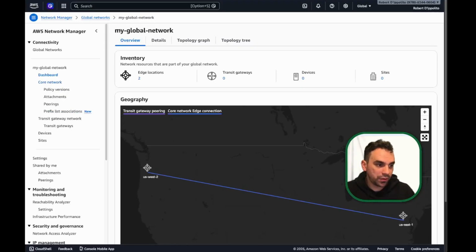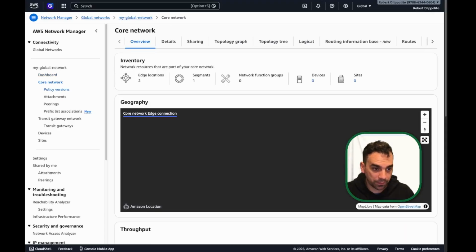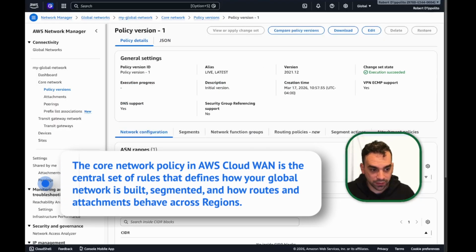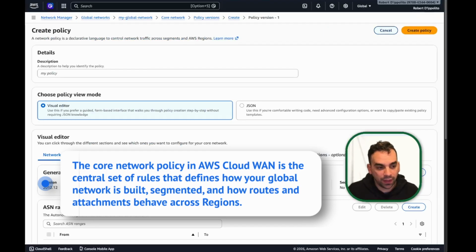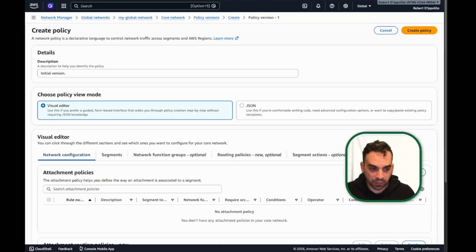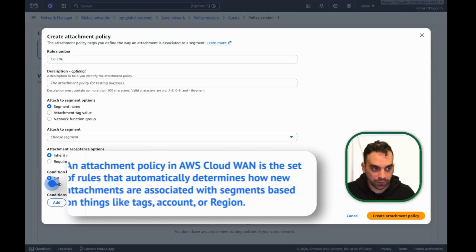If we go into our core network, we're going to notice the configurations that we've set up. Specifically, if I go into policy versions, we're going to see our policy. If I click into this, I'll notice we have a few different details here. And I'm going to click edit. When I edit my policy, I'm going to have visual editor checked, and I'm going to go to attachment policies and click create attachment policy.